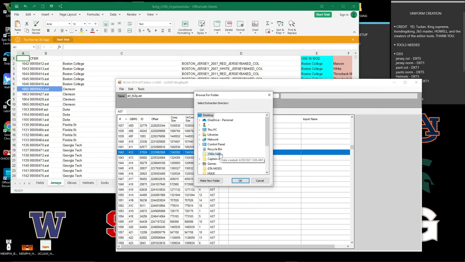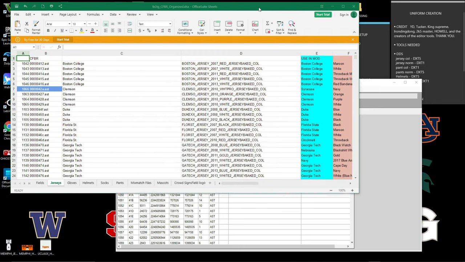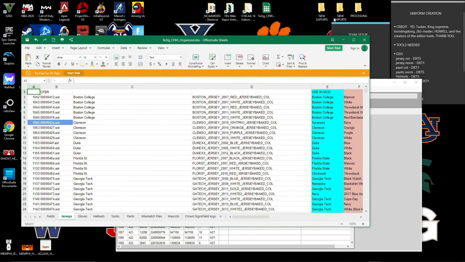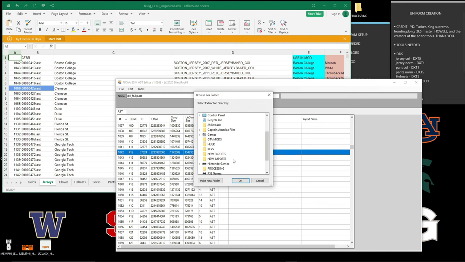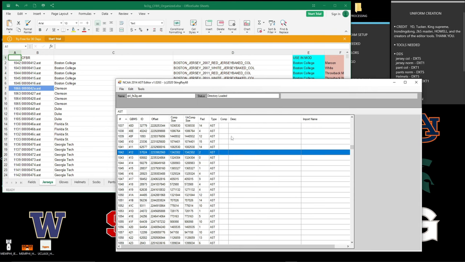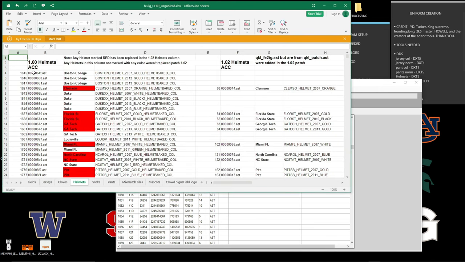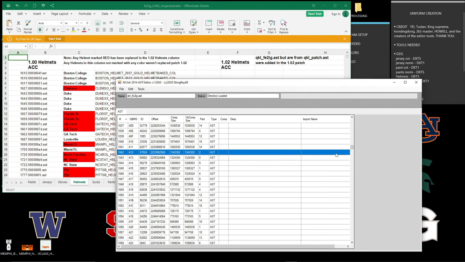We're extracting it to folders I named New Exports, New Imports, and Processing. This is pretty organized for me. Y'all might find a better way for you, but I'm extracting my files to them, depending on the situation. So I'm exporting out, so I'm putting it in my new exports. We're going to go over to helmets. Same thing, 1615.